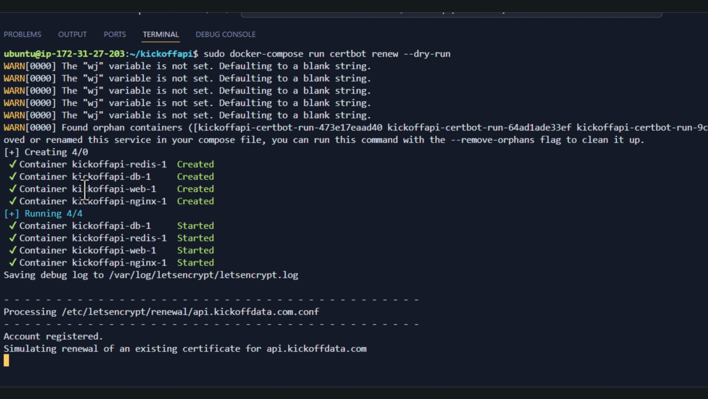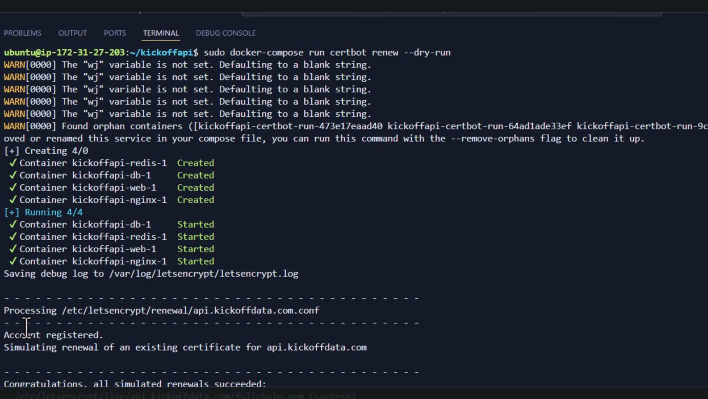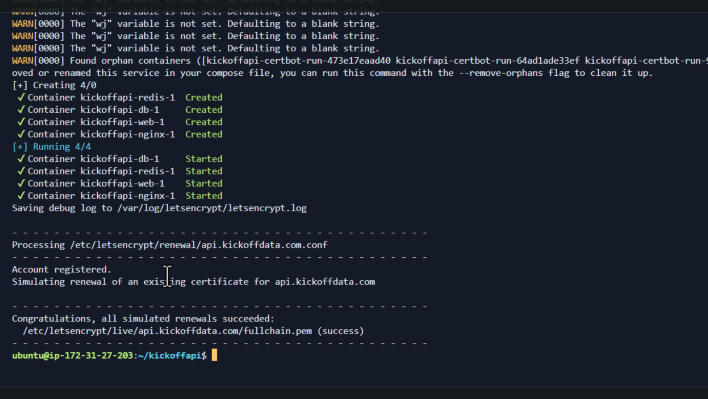You should be able to get this log. Account registered, simulated renewal of existing certificates. Congratulations, simulated renewal has succeeded. So that is correct. So that has worked well. So this certificate will expire after 90 days, and we don't want to keep on doing this manually. So you're going to create a cron task to automatically renew these certificates every 30 days.